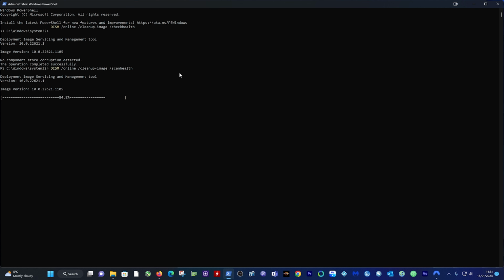Once you do get the command line, it's a case of typing in or copy and pasting. I'll put the three commands in the description below. Copy them in, run them one at a time, and that's pretty much it. Obviously this is at 89%, so I think the next one is the longest one.